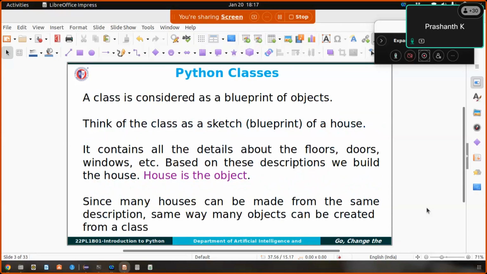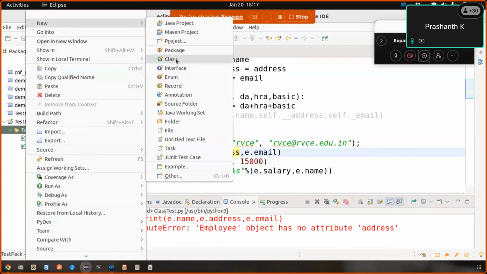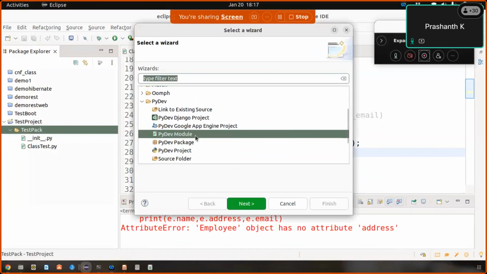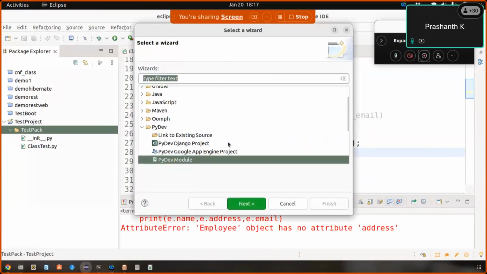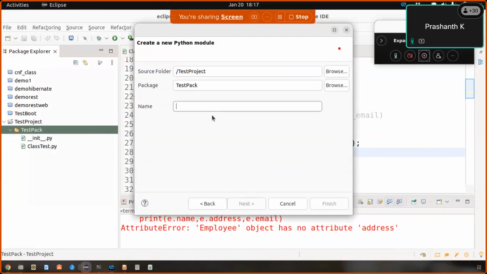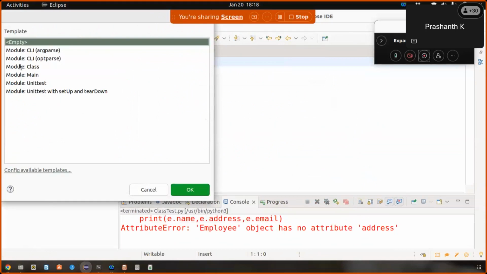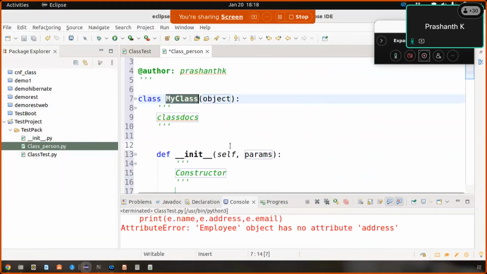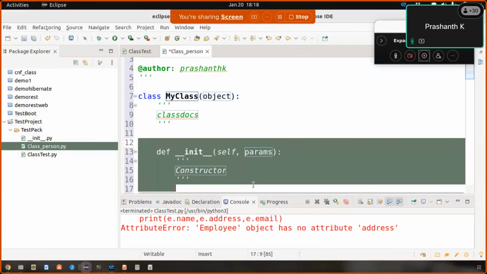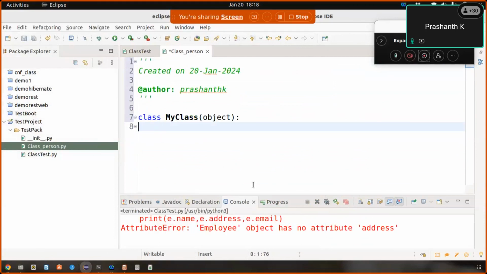We will see how to define a Python class. I will demonstrate using a particular Python class. I will create a module of class person. I'm just using the IDE editor, so all these things will be defined by default. I'll tell you about the constructor later. Before that, we will keep on understanding how the class works.